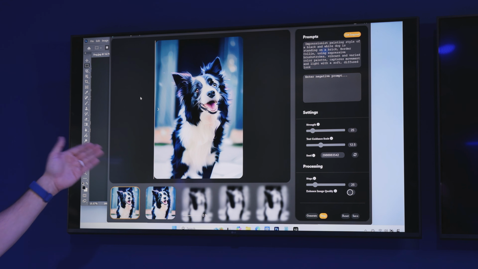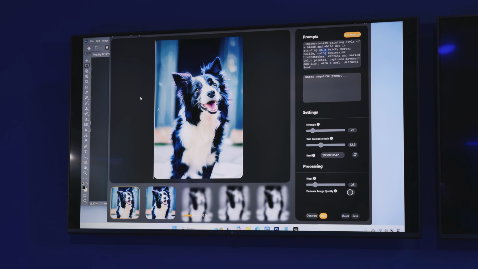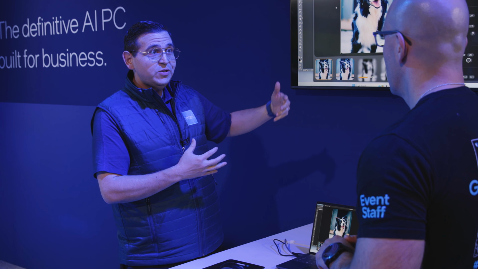It's going to create 5 different options. You can find the one you like. You can even regenerate the images if you didn't quite prefer these. And at the very end, you can save your favorite option directly to Photoshop.